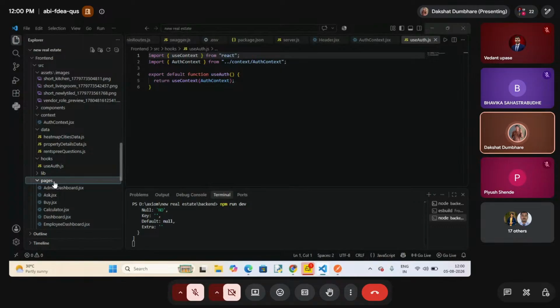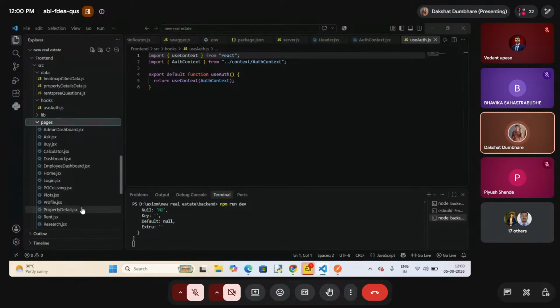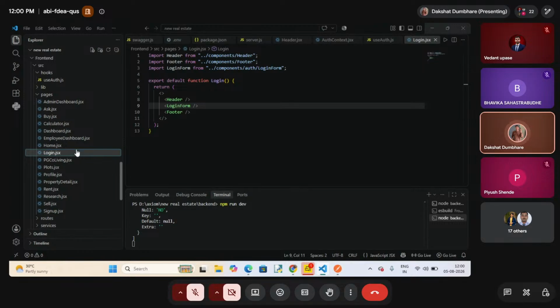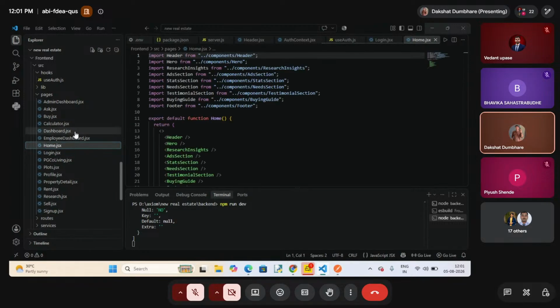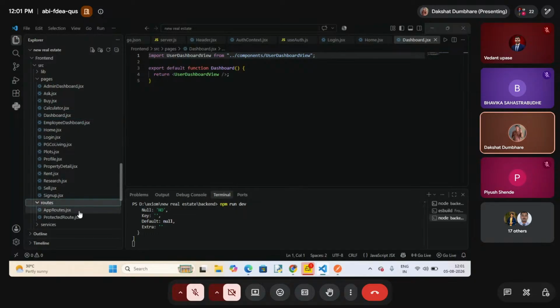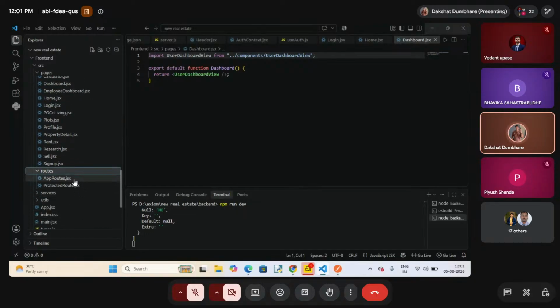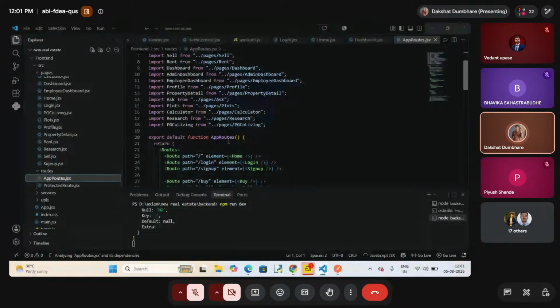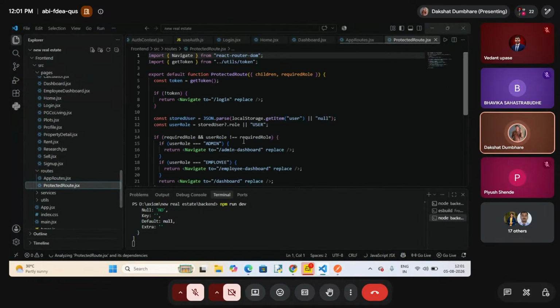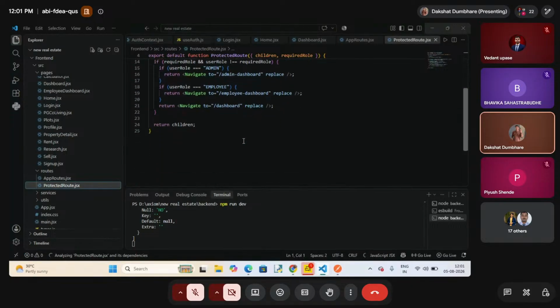And the pages folder. This folder contains all application screens, for example login, sign up, dashboard, and property pages, home, login, and buy. And then go to the routes folder. This folder manages application routing. It also contains protected routes which prevent unauthorized users from accessing restricted pages.